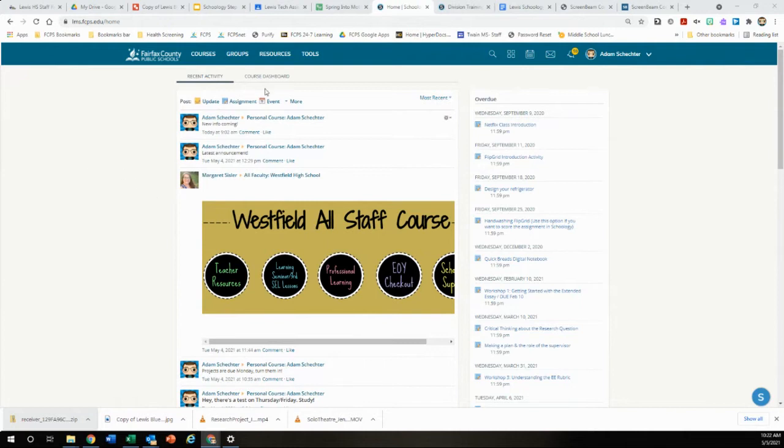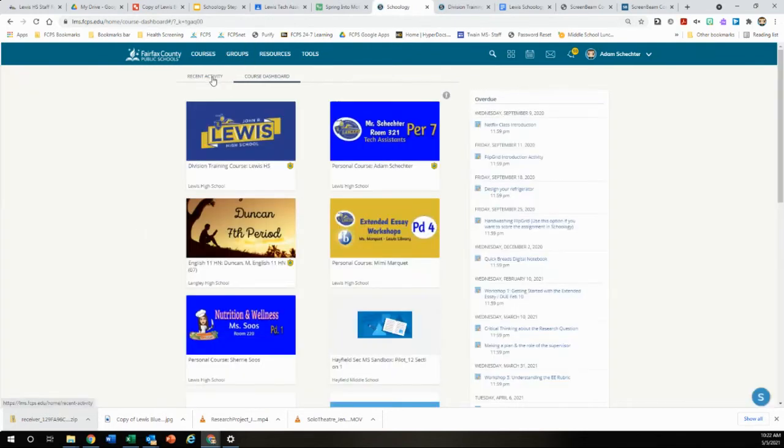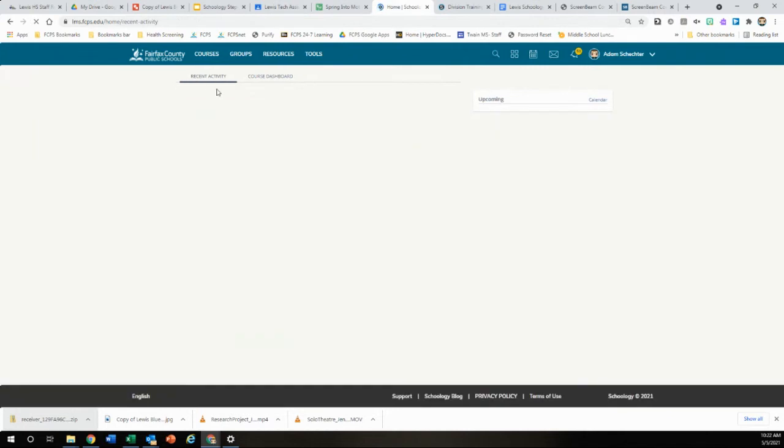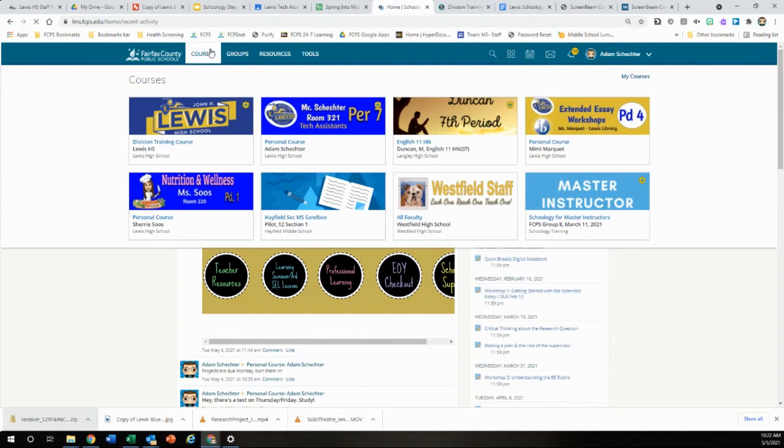Now, the course dashboard is the other option to start when you log in, and this just shows your classes. Both of these also have a calendar view for things that are coming up. I'll talk more about the calendar a little bit later. So courses, this course menu is what students will see and you.